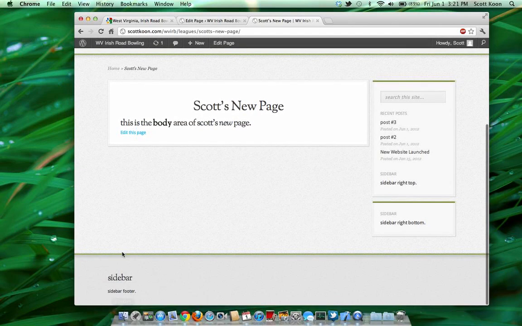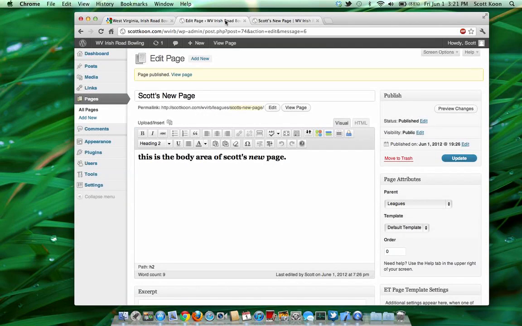Also, you notice there's a footer area as well. Maybe we'll put some copyright information, things like that, some useful links maybe. Okay, so we go back to the admin interface. So we're done here. So we've created a new page.